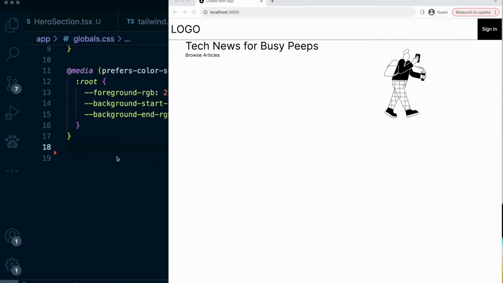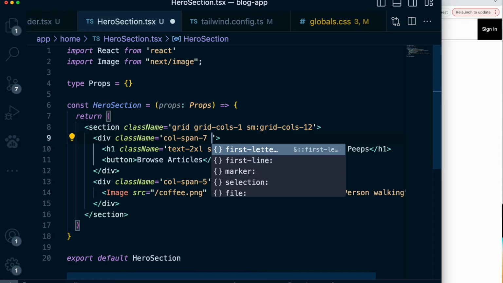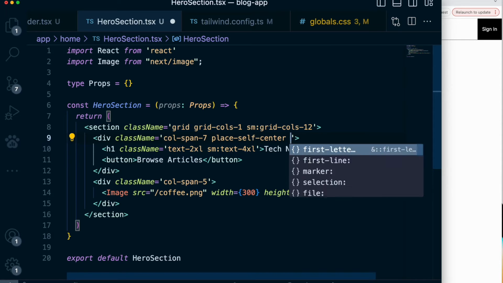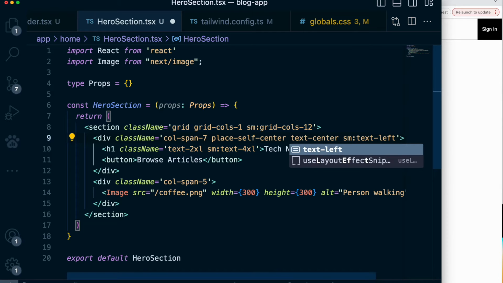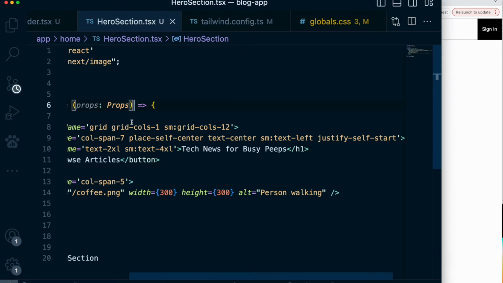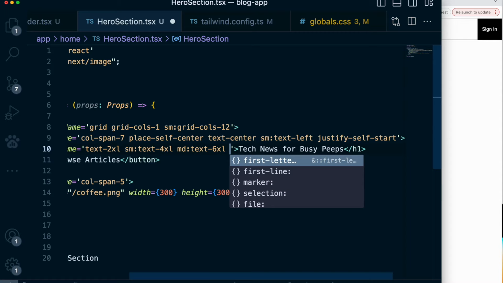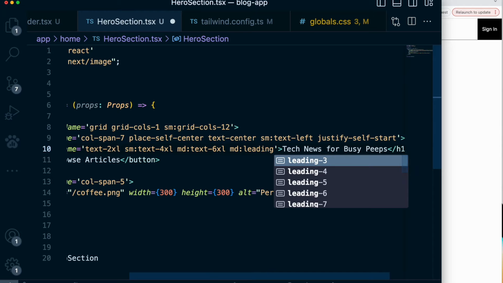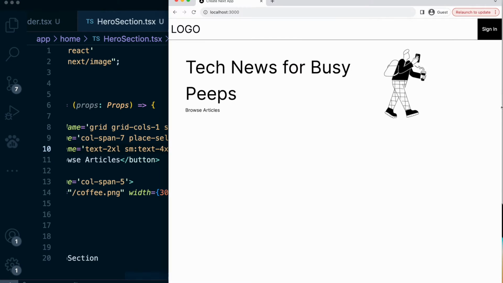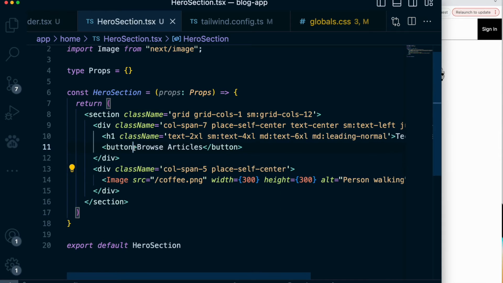So going back to the hero section, in here what we can do is we can define place-self-center. That would make the grid item center, also text center, and then on larger screens we can have text on the left side and justify-self-start, so it would center itself over the y-axis. Let's also make the text larger on big screen, so I'm going to add another breakpoint, md:text-xl, and changing the line height, I will set it to normal, so lines in between have a little bit bigger space.